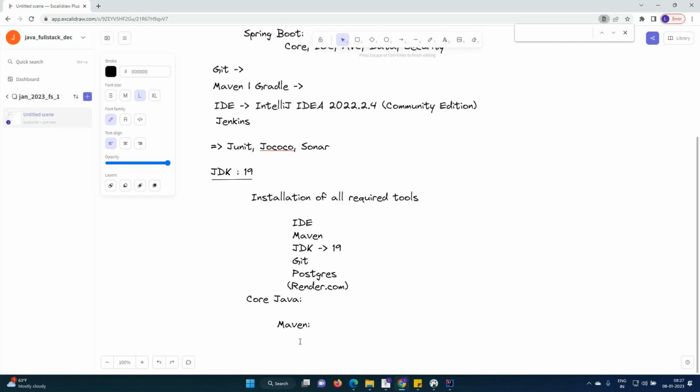And another one is, when you are working on projects, you need a lot of libraries. Java alone you cannot solve your business problems. Sometimes you need to talk to email.